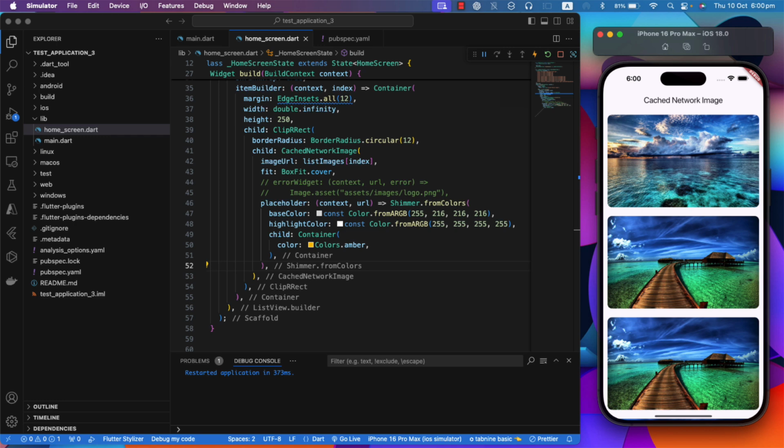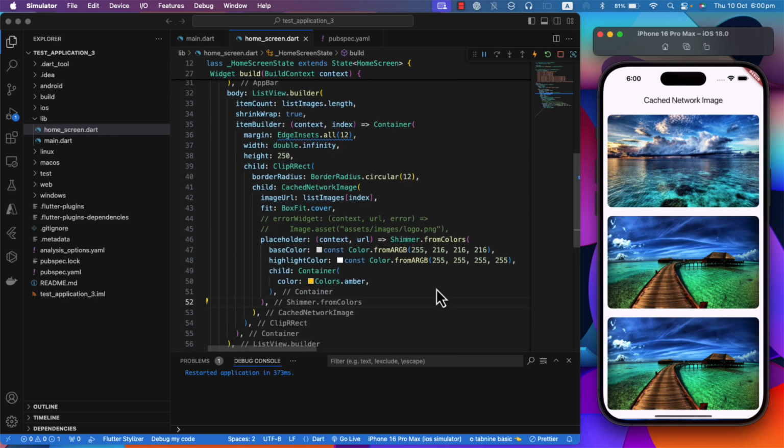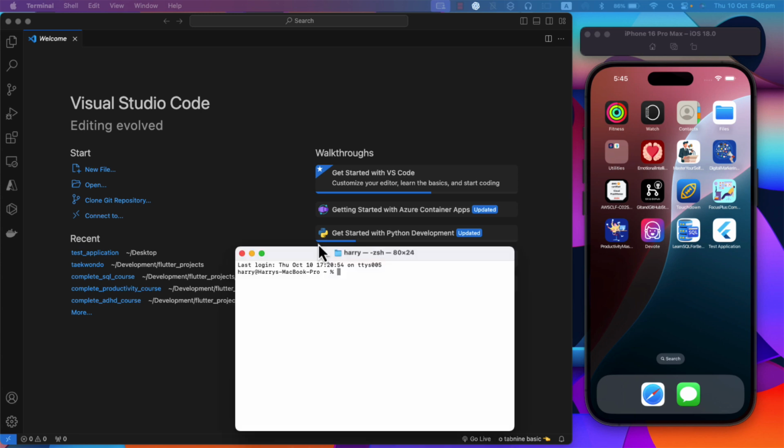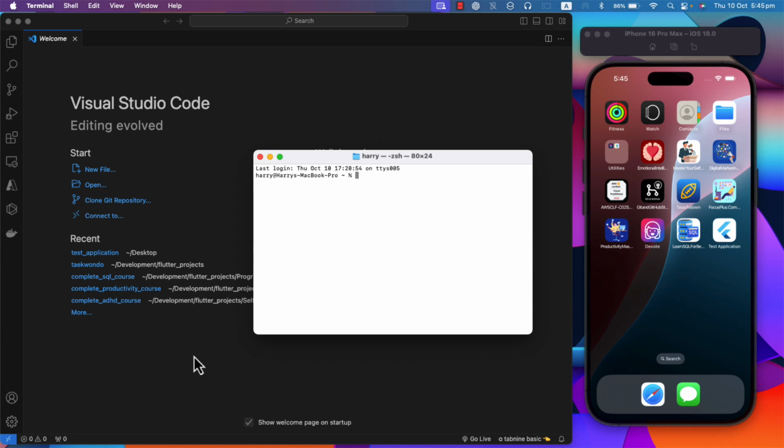Now let's get to the coding, and I'm going to start from scratch. Let's go and create our project, and I'm going to create a new project. I'm going to use VS Code, and I'm going to create my project from the terminal. If you're using Android Studio, any way that you want to create a Flutter project is fine. You may already have a Flutter project, no problem. I'm going to just start from scratch so everyone can follow.